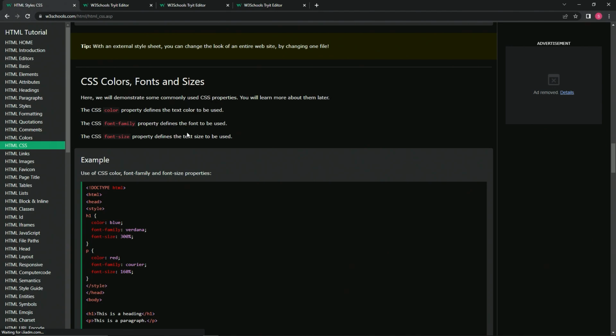All right, so CSS colors, fonts, and sizes. Here we will demonstrate some commonly used CSS properties. We will learn more about them later, okay? So here's color, font-family, and font-size, and I'm sure you can guess what they all do.